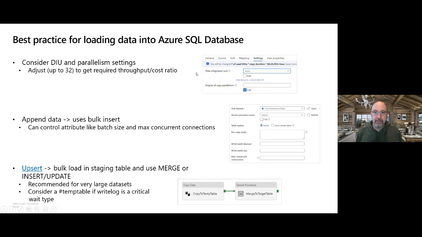So what are the important things to keep in mind? First of all, data integration units are, as I said, basically the engine behind the scenes that is executing data movement. So it's very important to consider these settings, like the data integration unit and the degree of parallelism for the data copy activity in order to get the right level of performance. I'm going to show you a demo later on to show this.